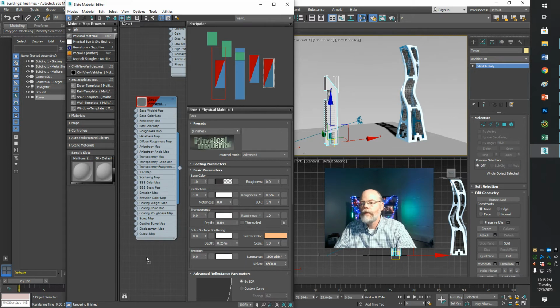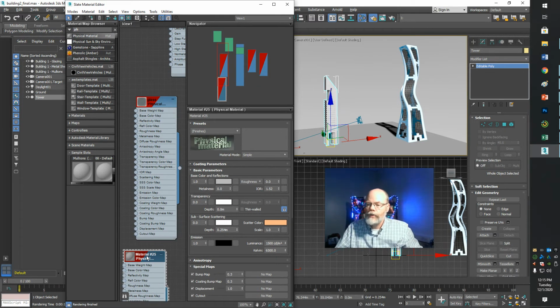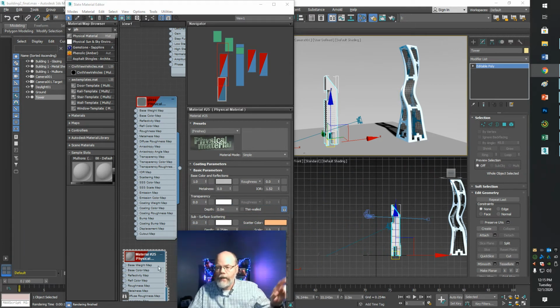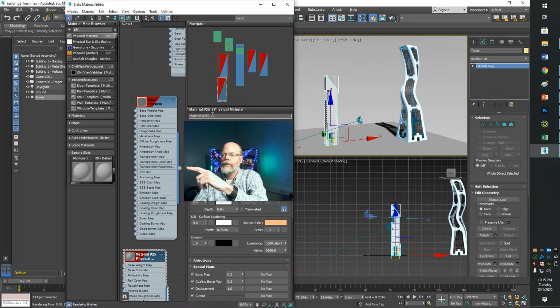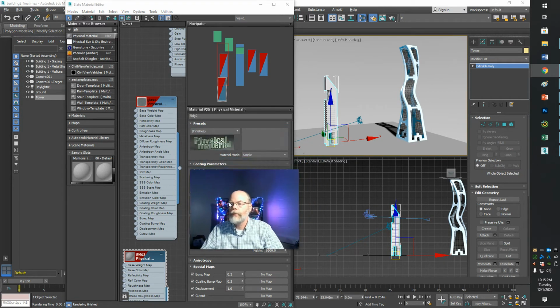Here. And if I got a physical material, I can make sure I've got it selected. You see the dotted lines around this? That's to indicate I've got it selected. With it selected, I'm going to change the name here to something like Building 2, so I know what it is. And then I'm going to pick a preset for what I want this building to look like.